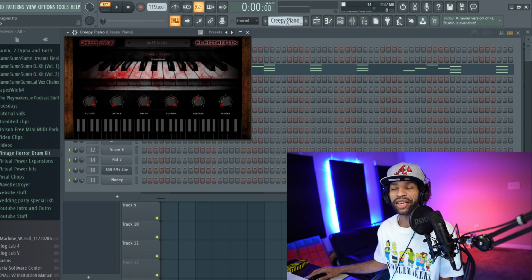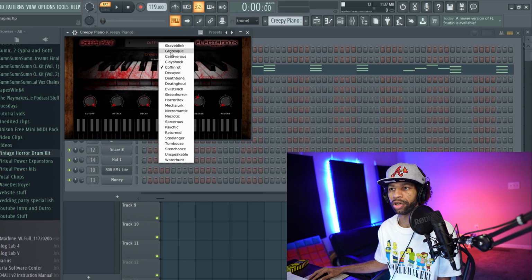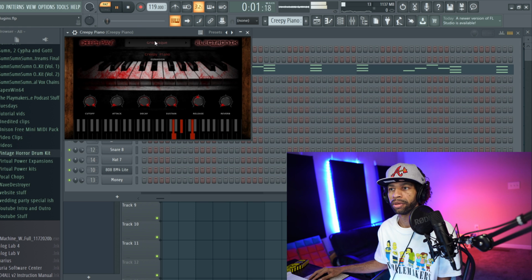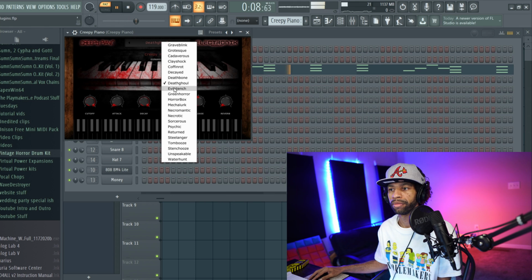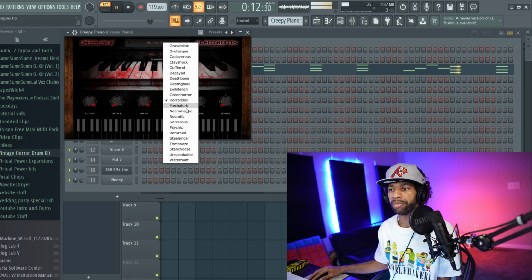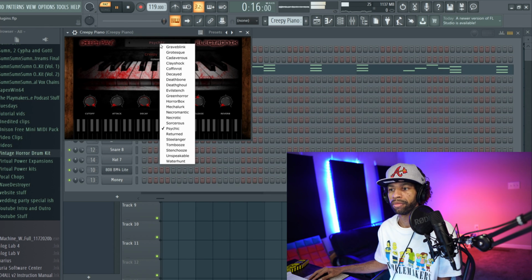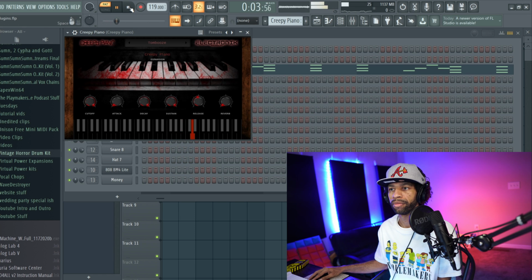The second plugin I'm going to bring to you guys today is Creepy Piano. This one is just as it sounds, a creepy piano. So it sounds like this. And it has a bunch of different pianos that you can choose from, so I'll just pick some at random. It also has your ADSR, cutoff, and a reverb on it as well.